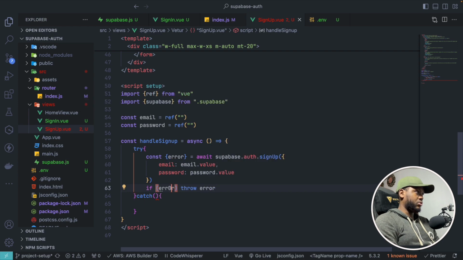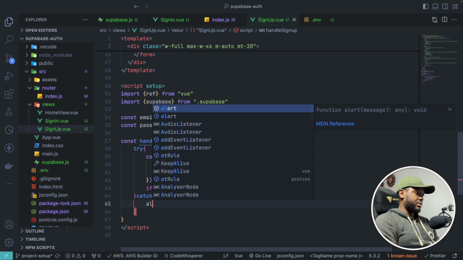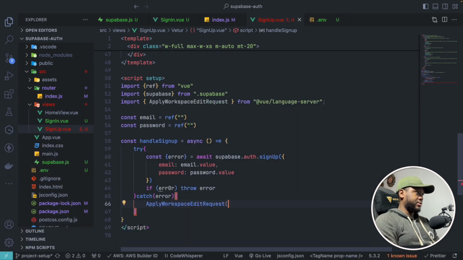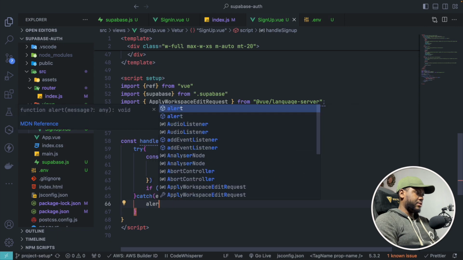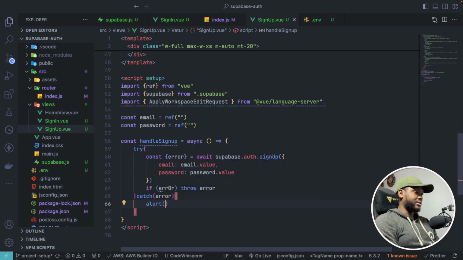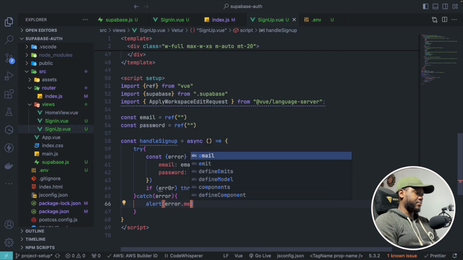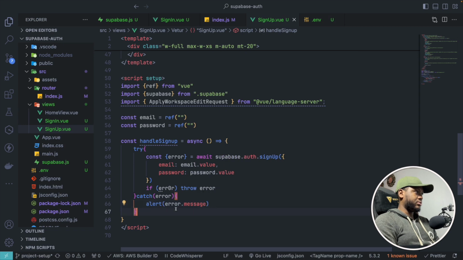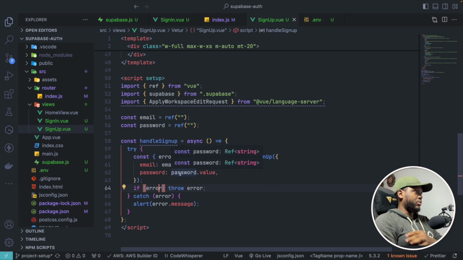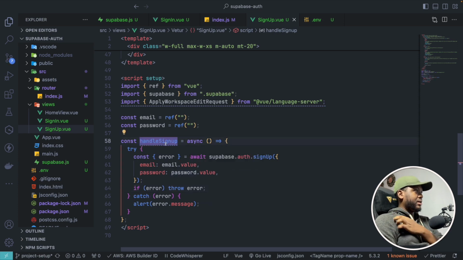I'm going to catch an error and alert error.message. Okay, so that's what we want to do. I'm going to save this to format it well. So now we just have to call this handleSignUp function inside the template.